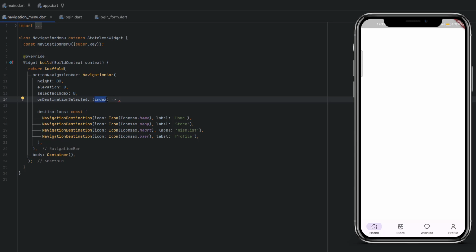Now we have to assign this index to selected index, right? To do that, we have to create a stateful widget, because whenever this home screen, store or wishlist is going to be selected right over here, we have to create a variable, and that variable should be updated based on this index whenever it is being called. So we have to call setState. To avoid using stateful classes, we are going to use the GetX state management. That's why I'm going to create another class right over here, so we can easily manage this navigation menu, because it has no other use.